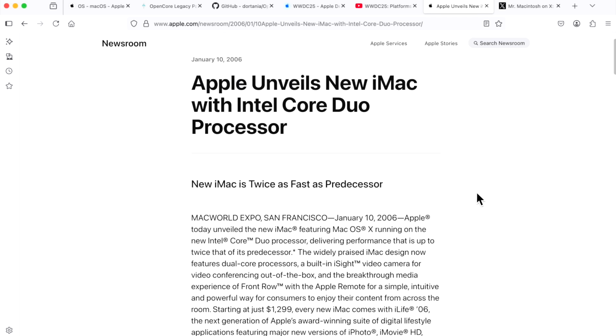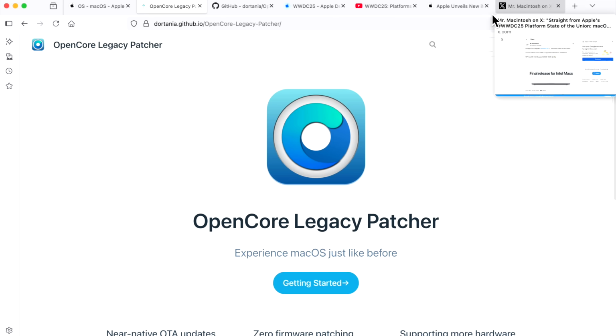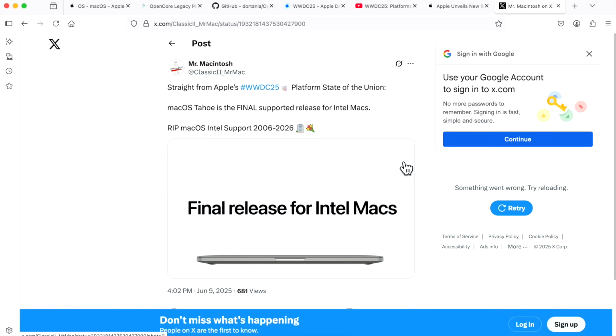And what does that mean for OpenCore Legacy Patcher? We talk about that all the time. I'm a huge fan of the patcher for unsupported Macs. How long will that go? Other questions are, well, how long will security releases for Intel Macs go? Just because macOS 27 is not going to be released for Intel Macs or be supported for Intel Macs next year, what about security support?